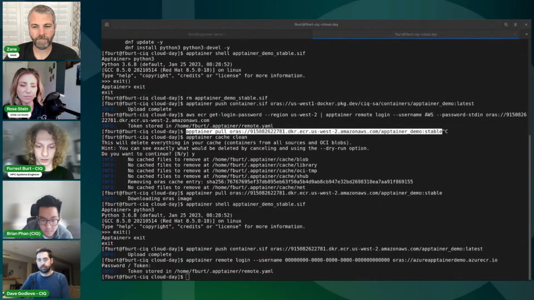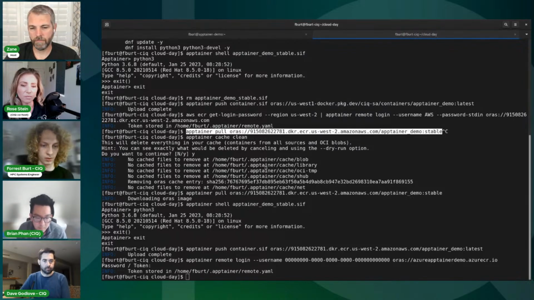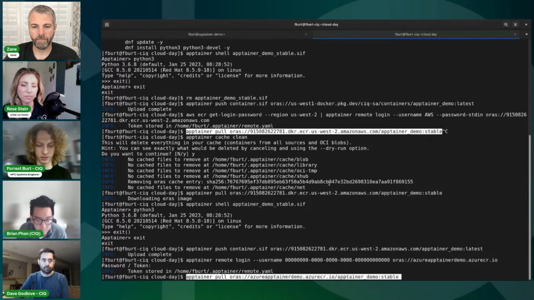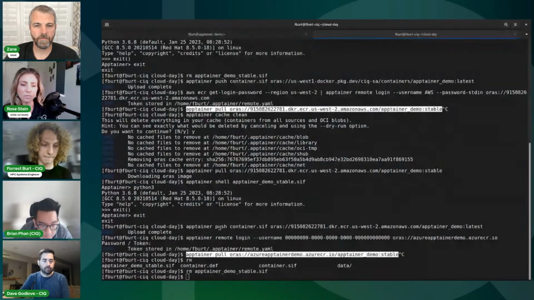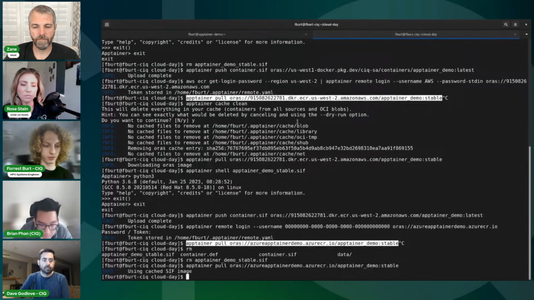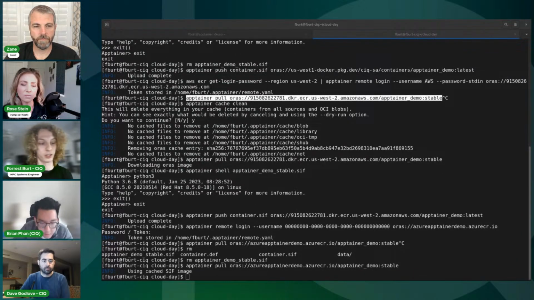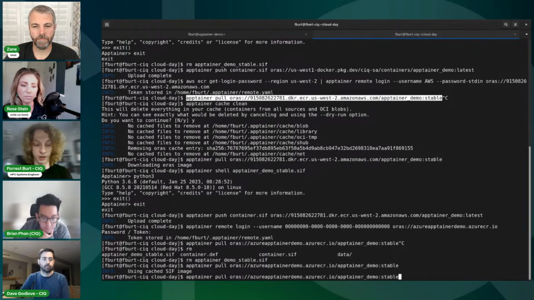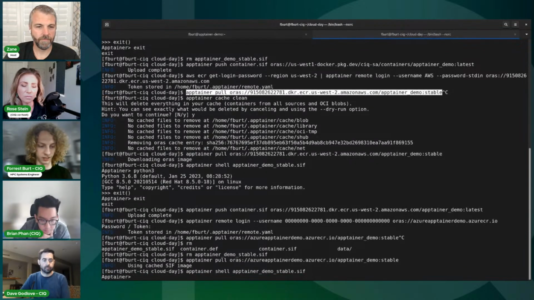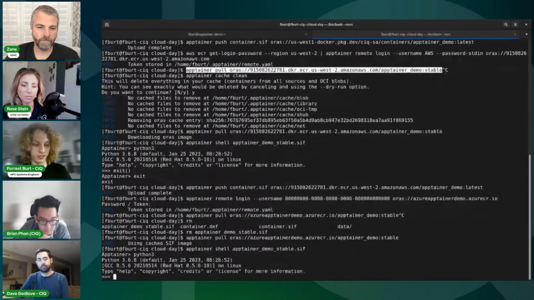Once in here, we can go ahead and pull this down. So I think I'm going to have to use container demo stable. When I go ahead and do this, we'll see if we can pull this down. And it does use the cached SIF image. So there we go. Once again, as usual, that's the same image that we've had there.